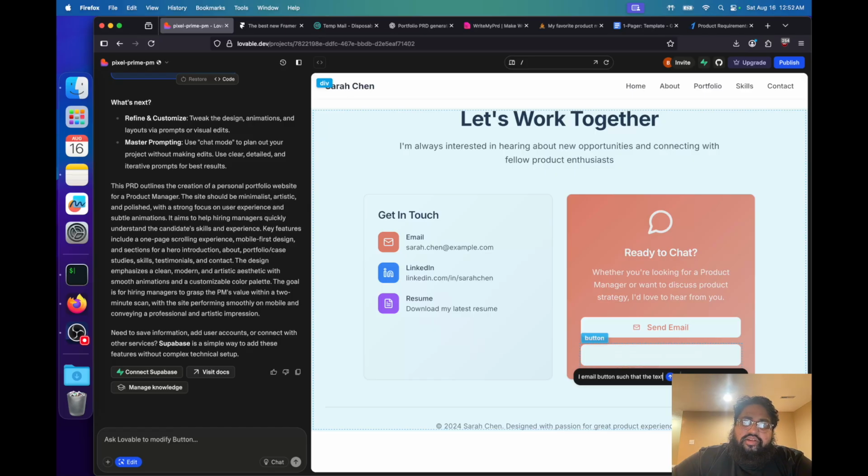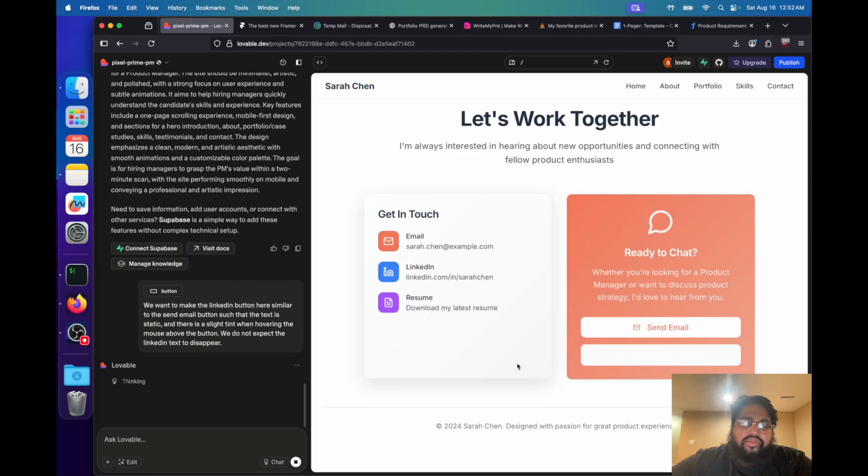such that the text is static and there is a slight tint when hovering the mouse above the button. We do not expect the LinkedIn text to disappear. Okay, that's specific enough. So let's see what happens when we send the chat.